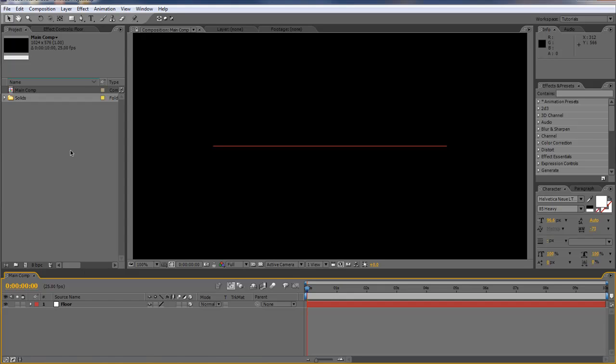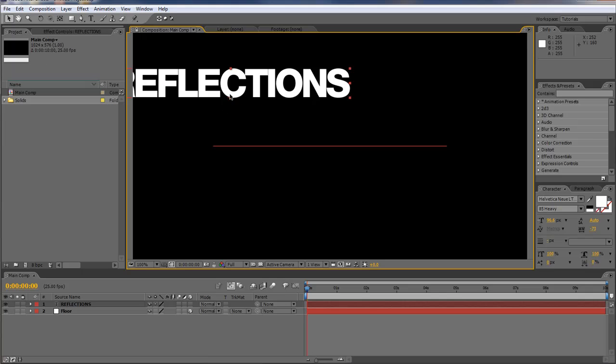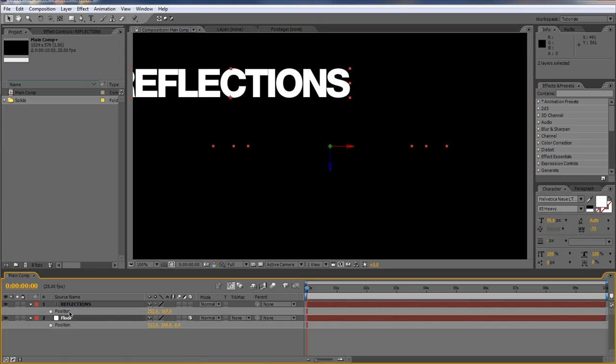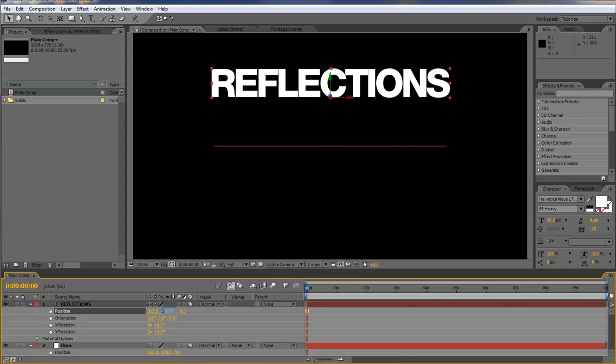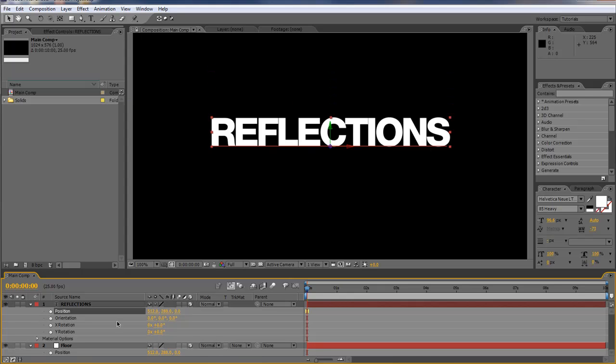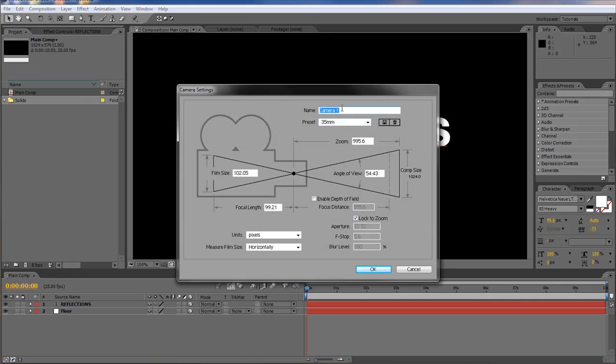Let's create some text as well. Reflections. Is it centered? Yes, so I just need to set it at the same position as the plane, only without the rotation. So enable 3D properties, 512, 288, and it's sitting there perfectly. Right now let's create a camera.